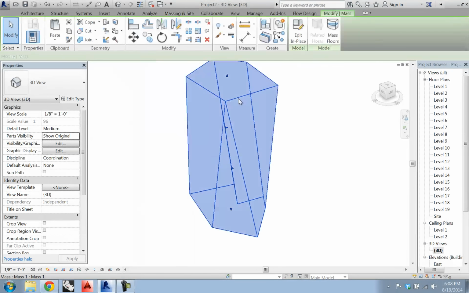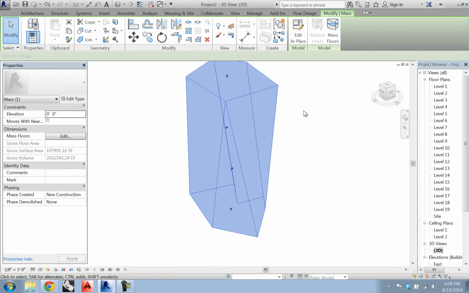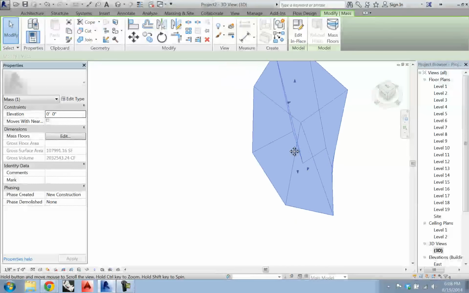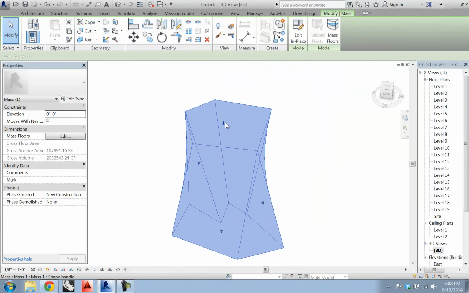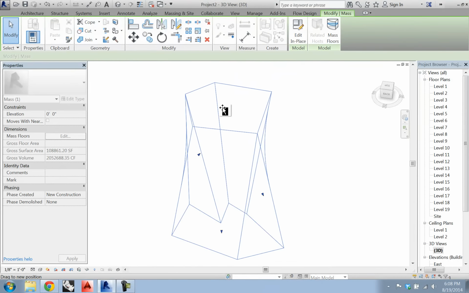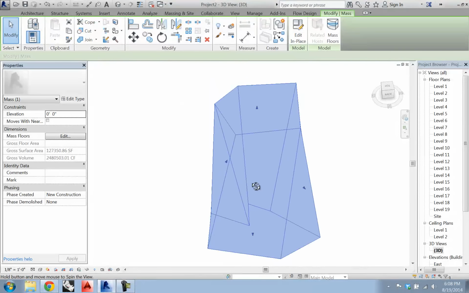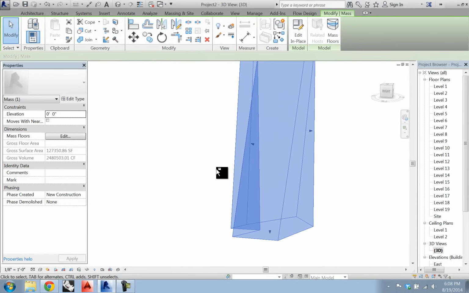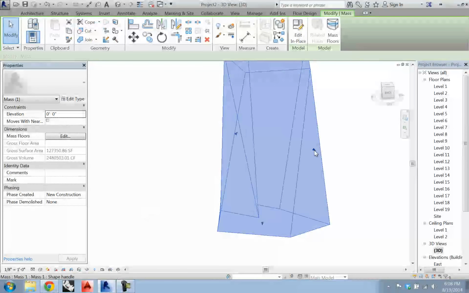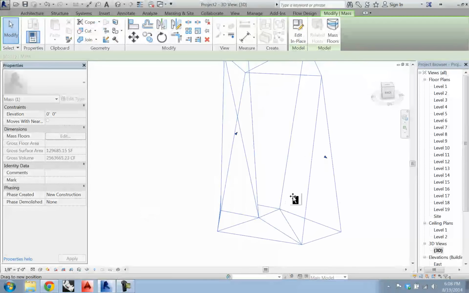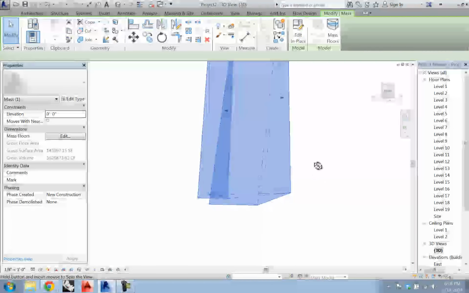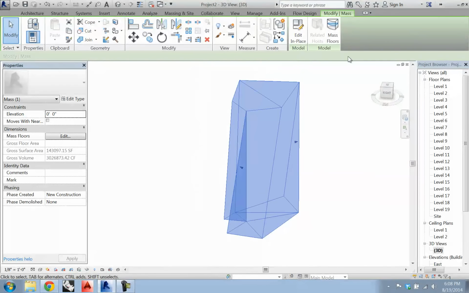So back here under the Modify Mass tab, once I've got this selected, you can manipulate this geometry by pulling on different parts of it and shifting things around. Each face then is a piece that you can maneuver, although obviously some of them are linked to one another in pretty meaningful ways.